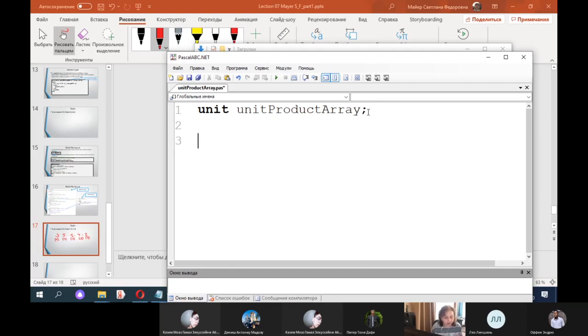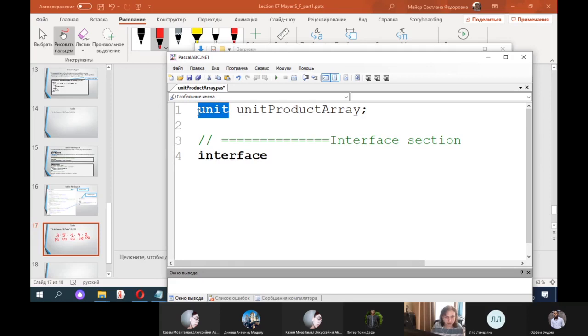Then we have the interface section. Usually, to keep it separated from the other sections, we put some comments saying that we are going to have the interface section. And then we must put the keyword interface. You see the font is bold, because it's a keyword, like unit and interface.